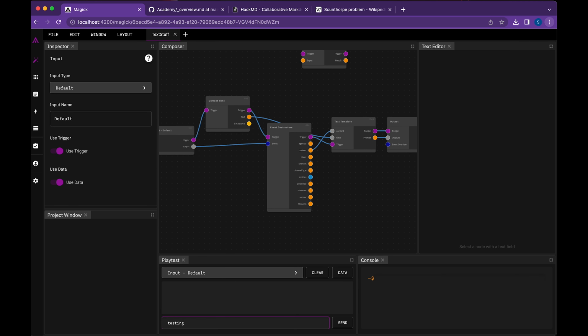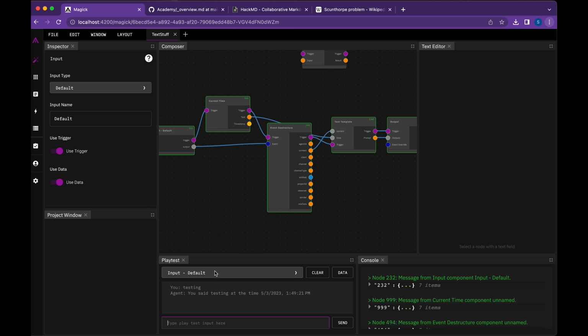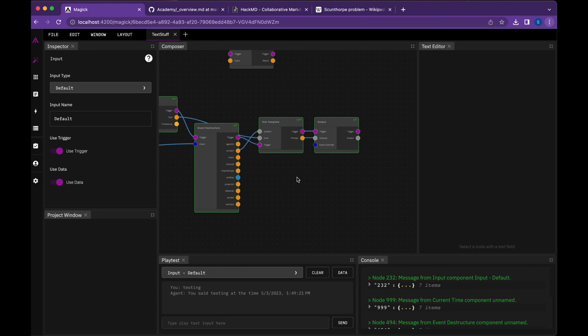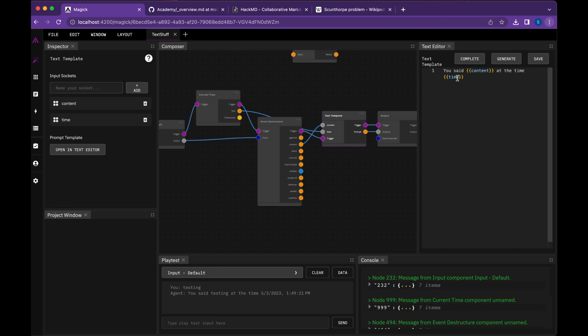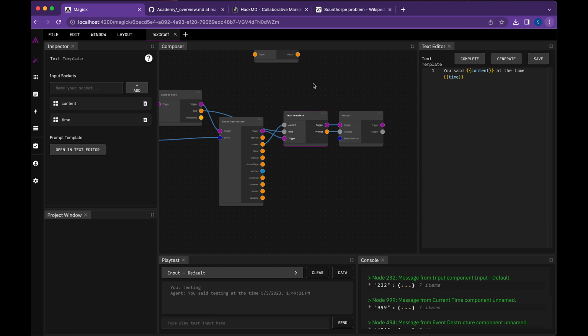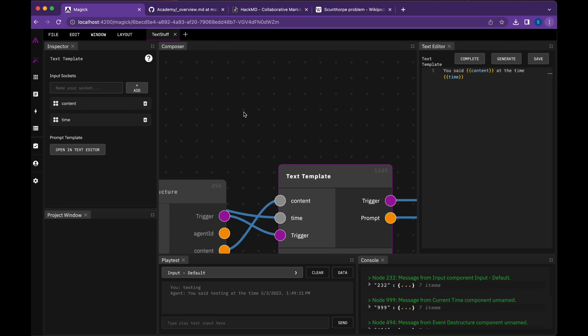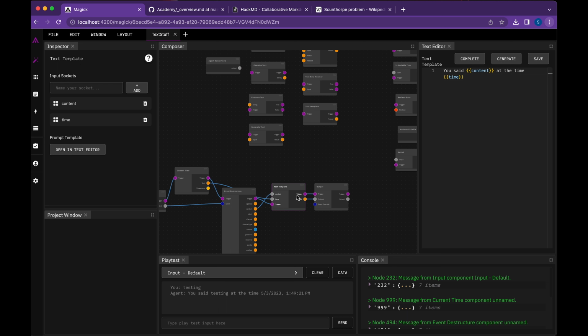So if I type in testing, you can see it says you said testing at the time 5/3/2023 at 1:49. Great. This text template obviously took in the content, took in the time, combined it together, and then output it. So this is one of the most useful nodes. I use this all the time for all kinds of formatting and flow. I can bring the conversation in or different examples or inject a document. This is an incredibly useful node, and probably what you're going to reach for when you have different bits of information and you want to put them together into a template.